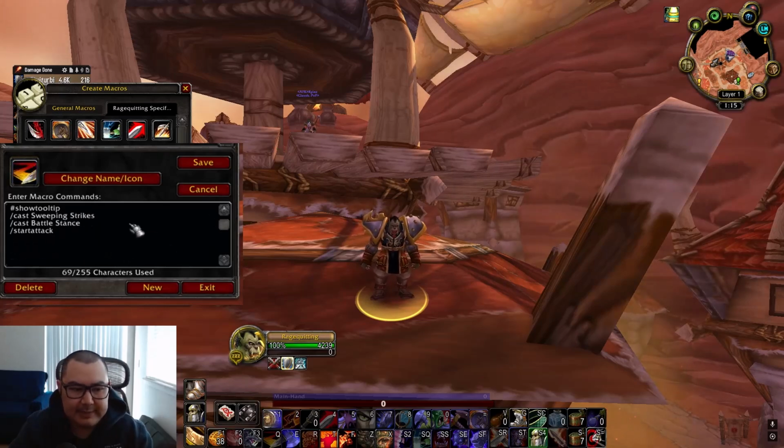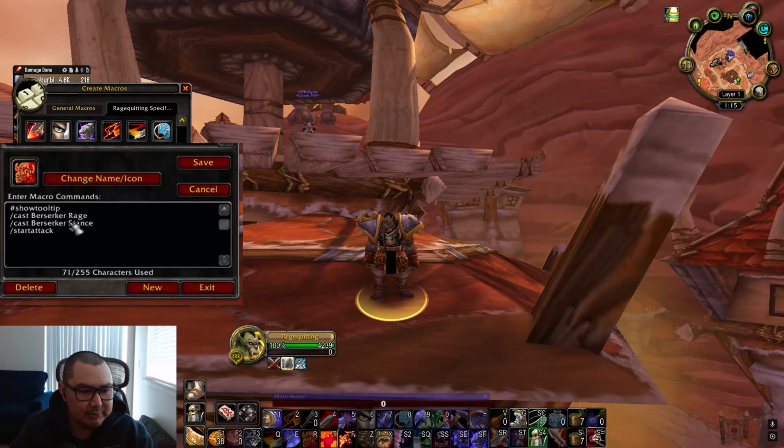Sweeping Strikes requires Battle Stance, so I have a /cast Sweeping Strikes, /cast Battle Stance, /startattack. Whirlwind requires Berserker Stance, so add a /cast Berserker Stance on it and a startattack. Same thing with Berserker Rage, requires Berserker Stance, startattack. Pummel requires Berserker Stance, startattack.